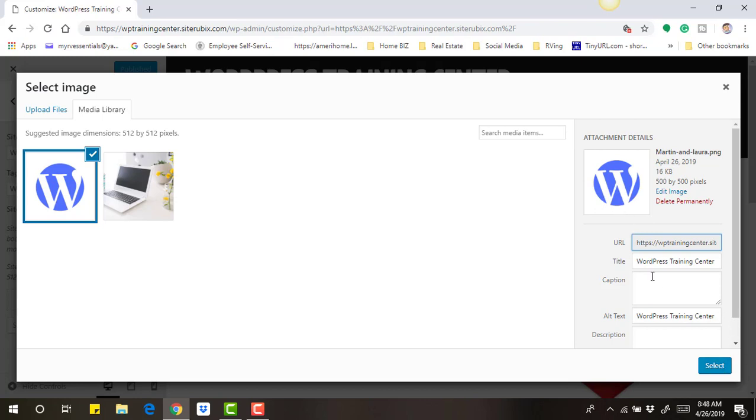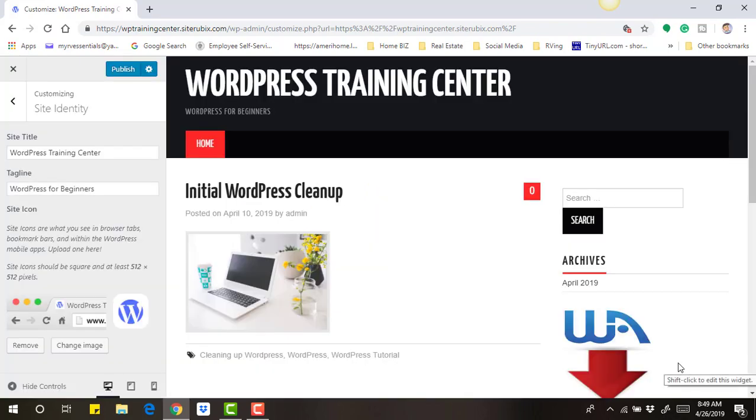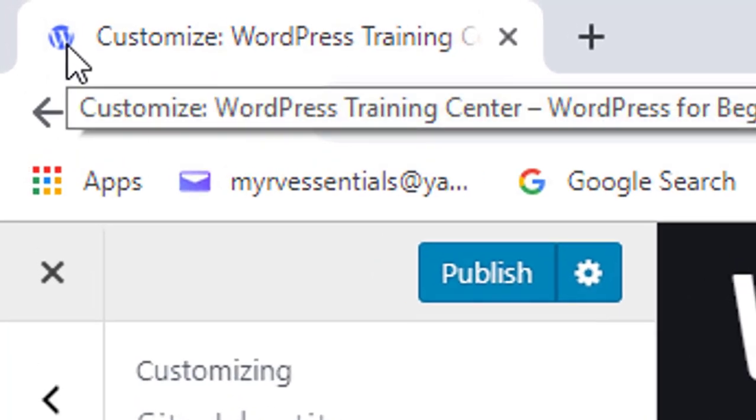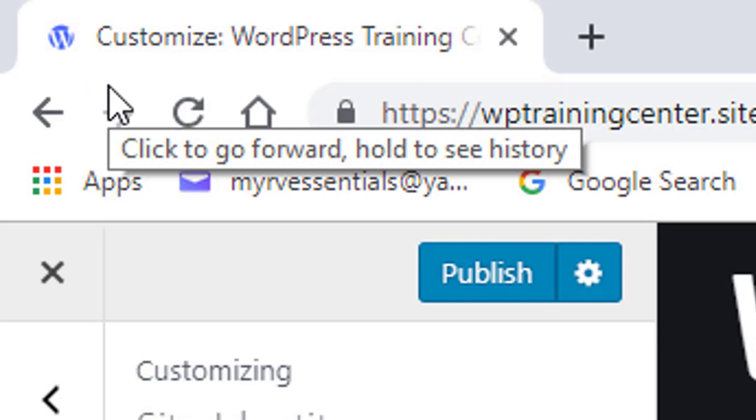Okay, so that's the one we wanted. So I selected it. If I want to crop it or change it, whatever I want to do here with my WordPress, that's fine. I technically choose not to. I'm just going to skip this cropping process. And now, if you look in my site icon up here in the top left-hand corner, it has changed to that W. So that's how you put that in there.